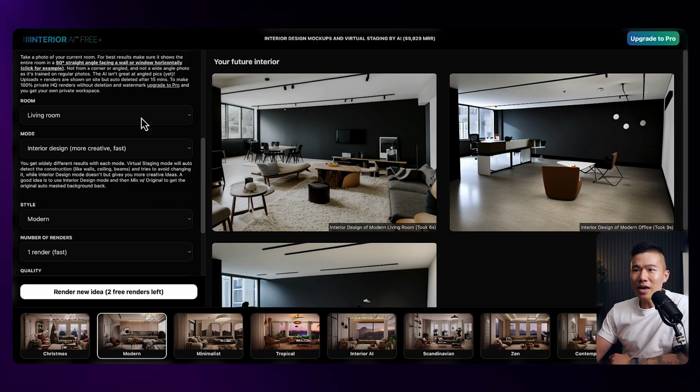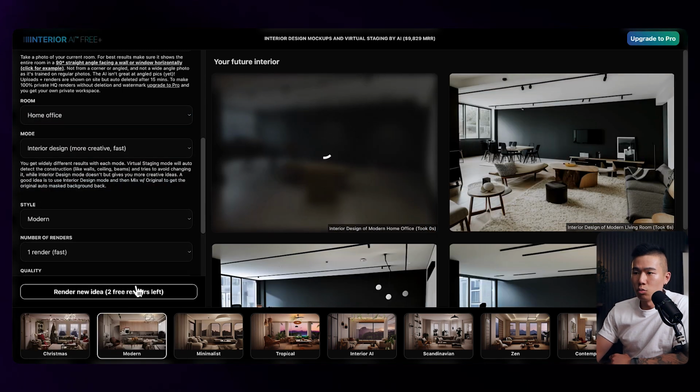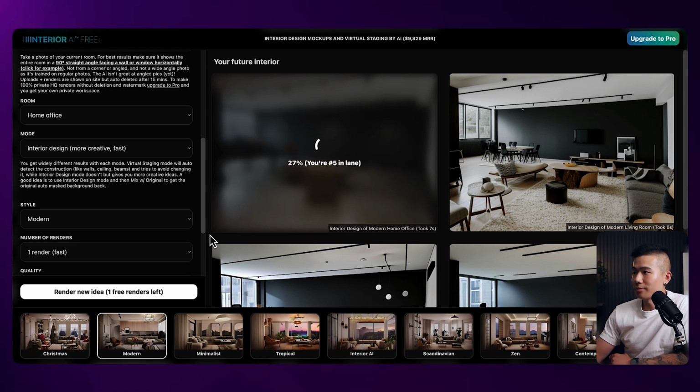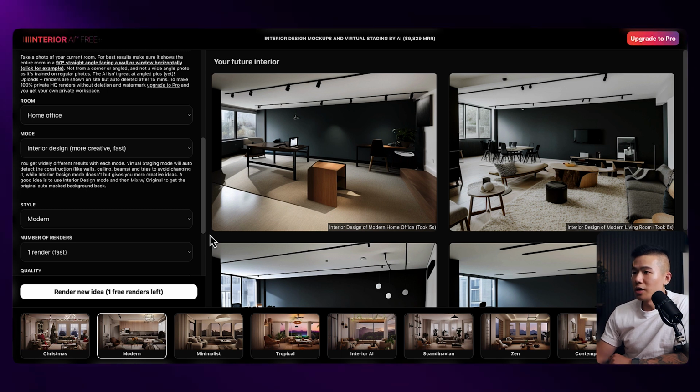All right, so let's go ahead and try office once again. Maybe we can do home office. Maybe home offices will generate a little bit of a better result. All right, so here we go. This is looking much more slick.